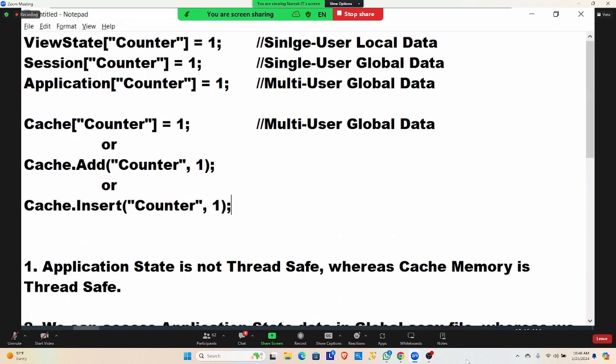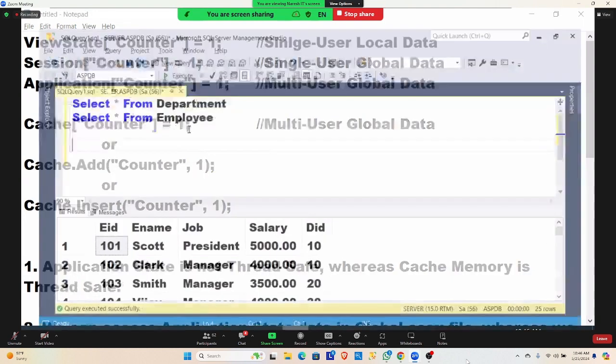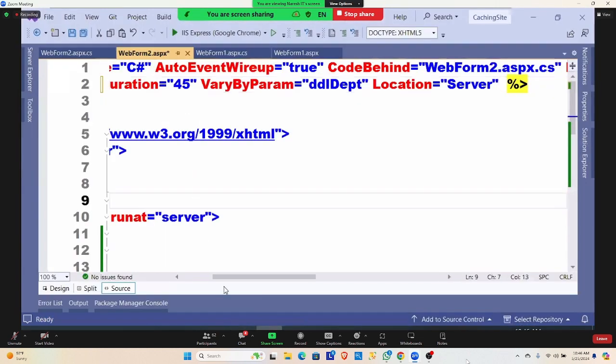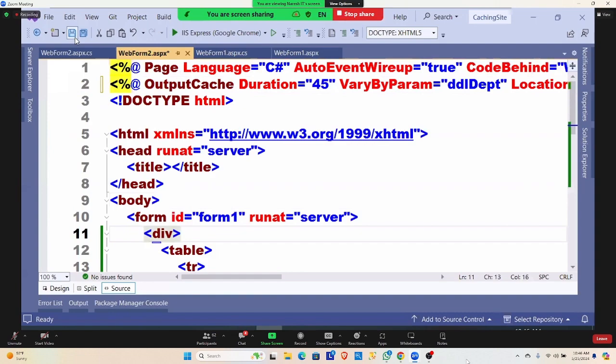Okay, let me show you how to store data into the cache memory. Data into the cache memory, not output. What am I storing? Data into cache memory. Simple. I showed you a similar example with session earlier.